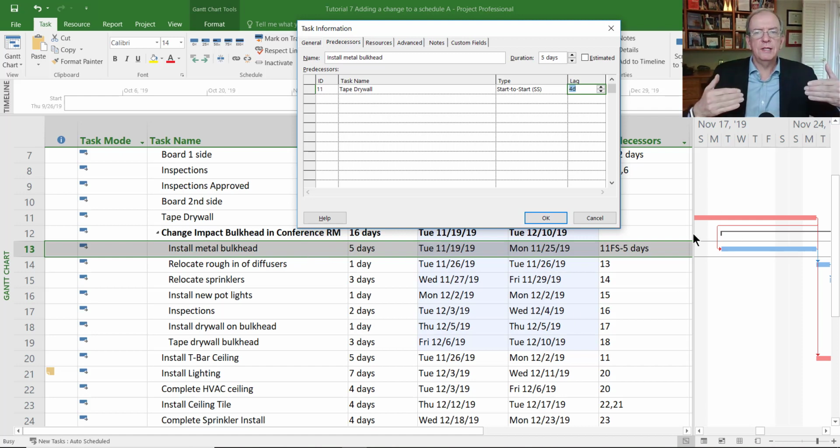Like, we're coming up to this and we're seeing where we could insert this, and we're saying, well, we can't have this ready until 4 days after we start installing the taping of the drywall. So I'm going to click OK. You're really not going to see this move at all.